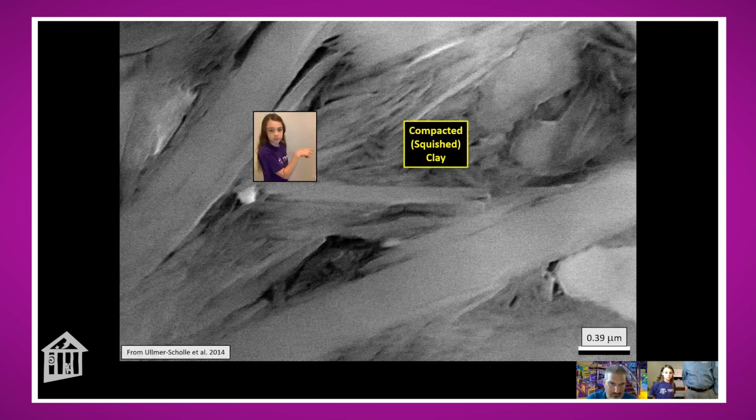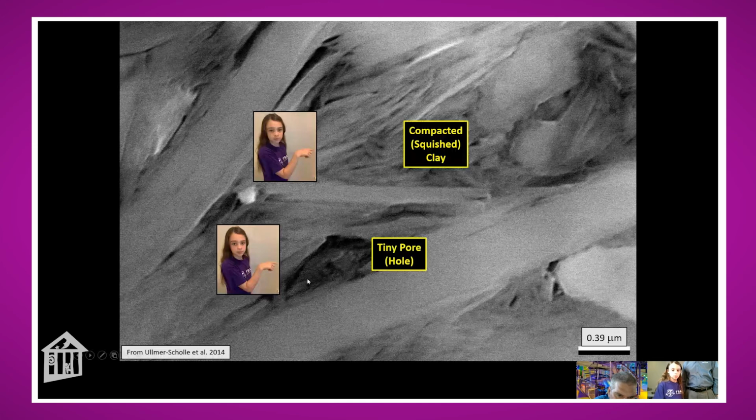So what Rachel's just pointing to right there, those are some squished clay flakes. And then there is actually a pore, that little one right there. Yeah. It's tiny, tiny, tiny compared to what you would see in a sandstone. Yes. So that's why when people try to produce oil or gas out of shales, they have to frack them, because they have to break the rock so that they get more exposure to these tiny little pores, because that's where the oil and gas needs to come out of.